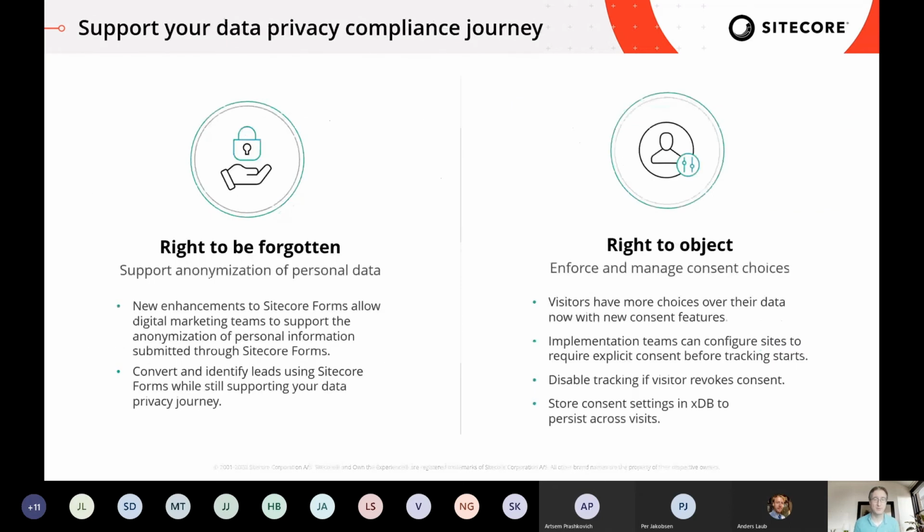I mentioned privacy. Quickly on this, lots of stuff like GDPR, the new California privacy regulations, there's a whole bunch that's coming out here. Right to be forgotten, we had this in 9 with our XConnect stuff, and there was a way to get rid of forms data, but it wasn't as easy as it could be.